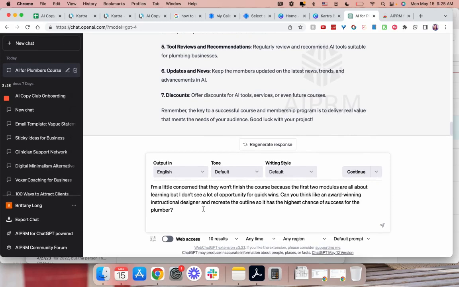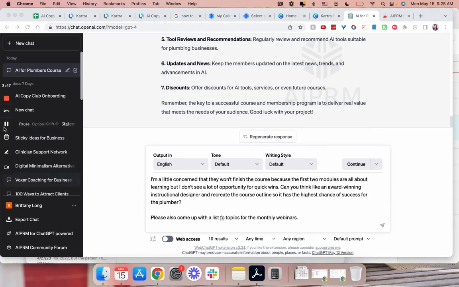So going back to the course, I said I'm a little concerned that they won't finish the course because the first two modules are all about learning, but I don't see a lot of opportunity for quick wins. Can you think like an award-winning instructional designer and recreate the outline so it has the highest chance of success for the plumber? And I'm going to specify the course outline. And then I also ask it to come up with a list of topics for the monthly webinars.